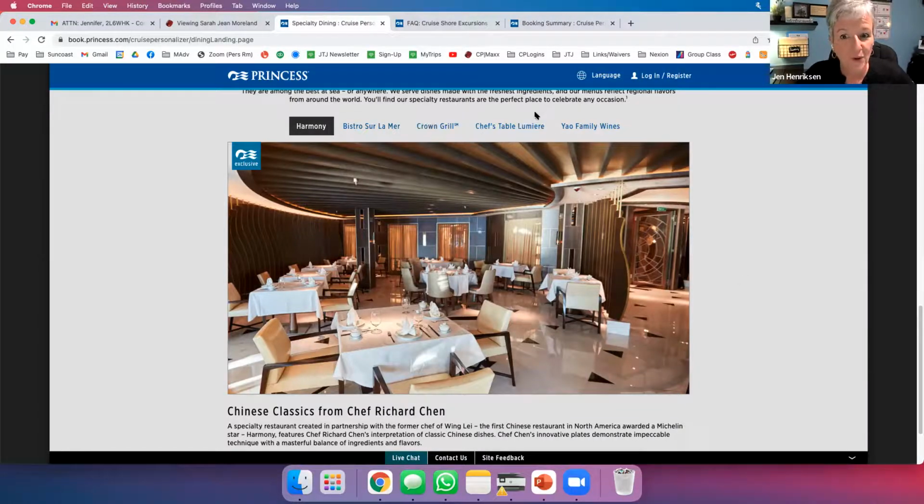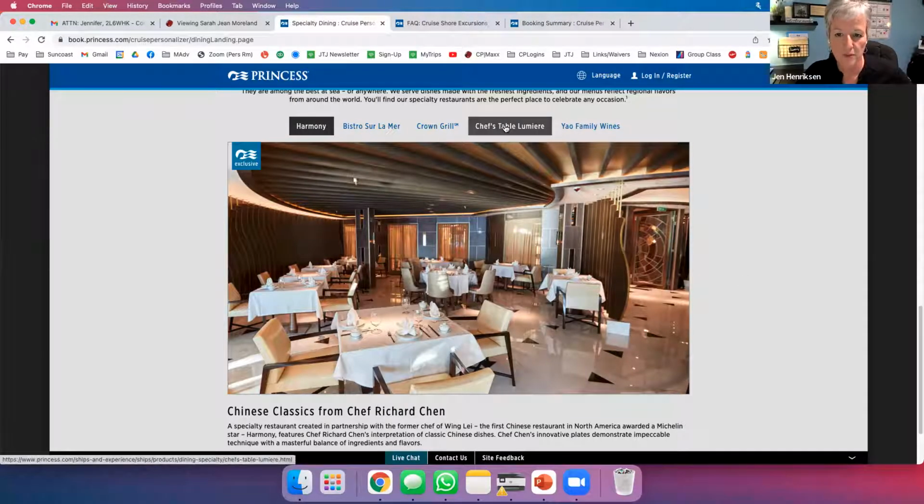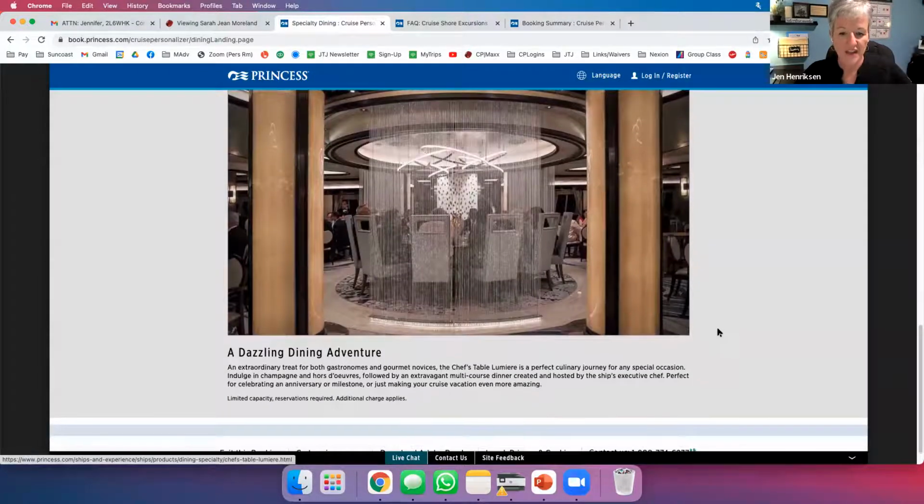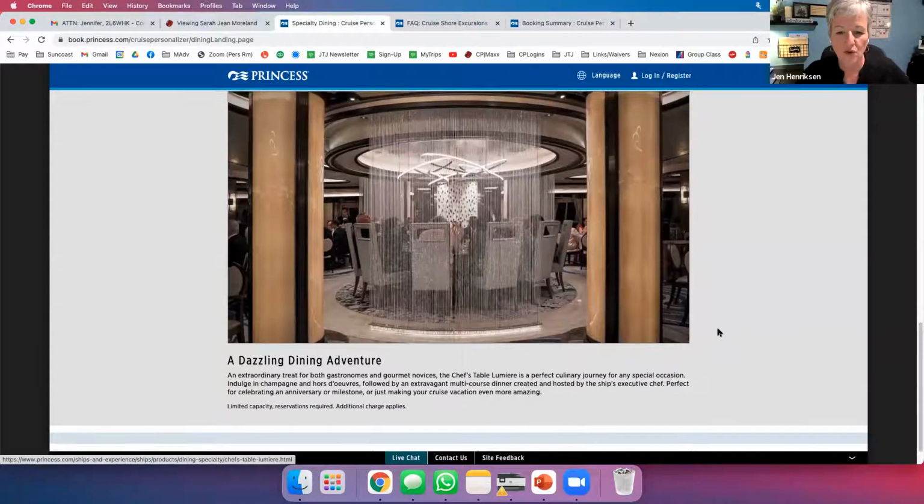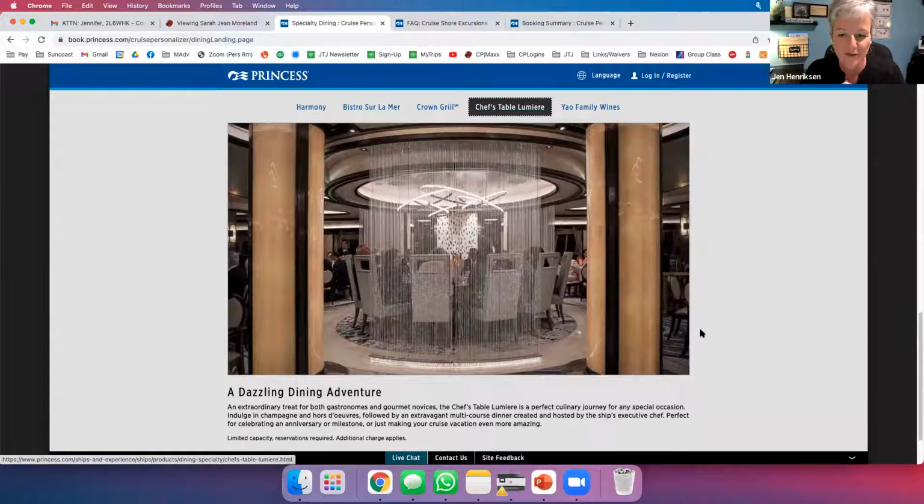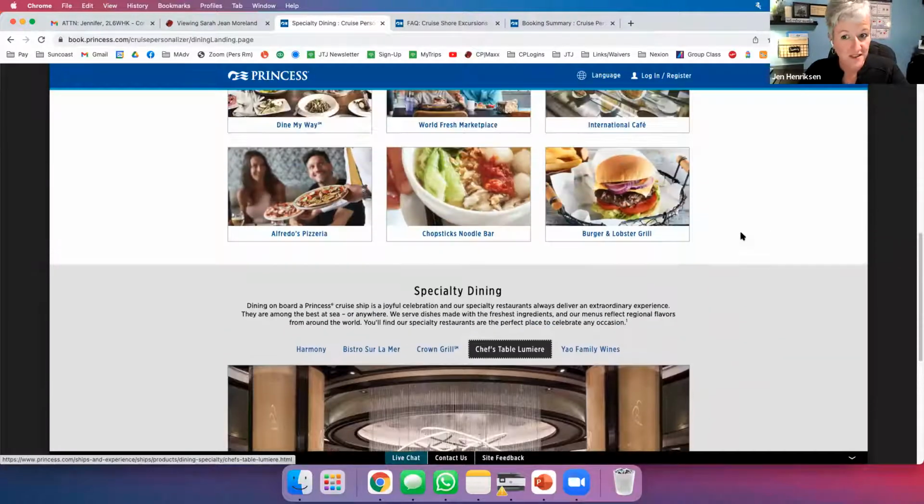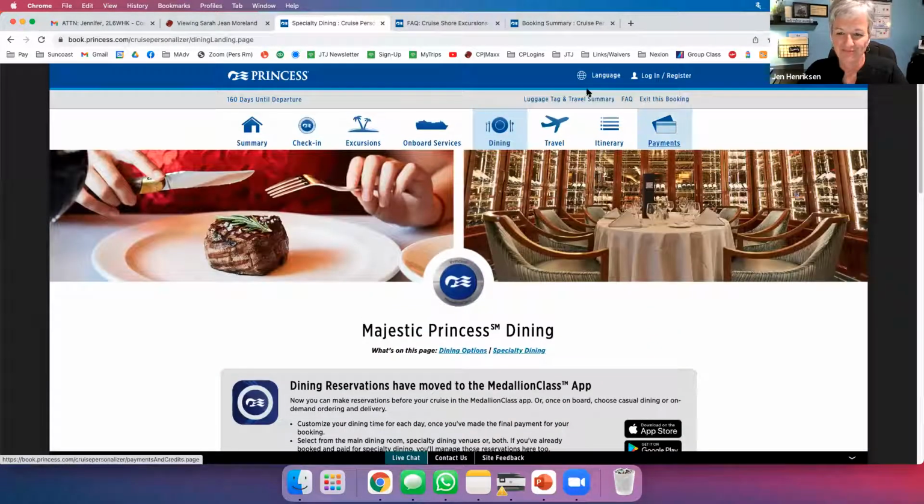And one thing I want to point out to you, we'll talk about this later in our pre-trip classes if you're booked with us, but the Lumiere is one of the specialty dinings that I highly, highly recommend. It's one of those really cool virtual reality kind of experiences. I'll show you a video of it when we get into class, but well worth it. So if you can make that reservation when it opens, that might be a great idea.